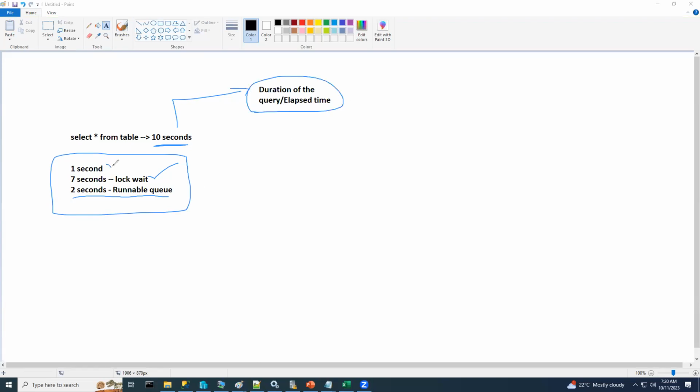That includes the thread currently running on the CPU, the thread currently waiting for some resources, and the thread currently in the runnable queue waiting for the CPU to be available. So this is what we call the duration of the execution.